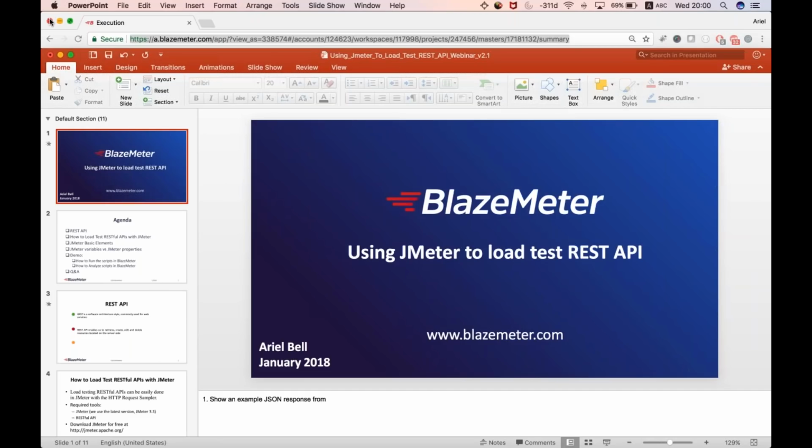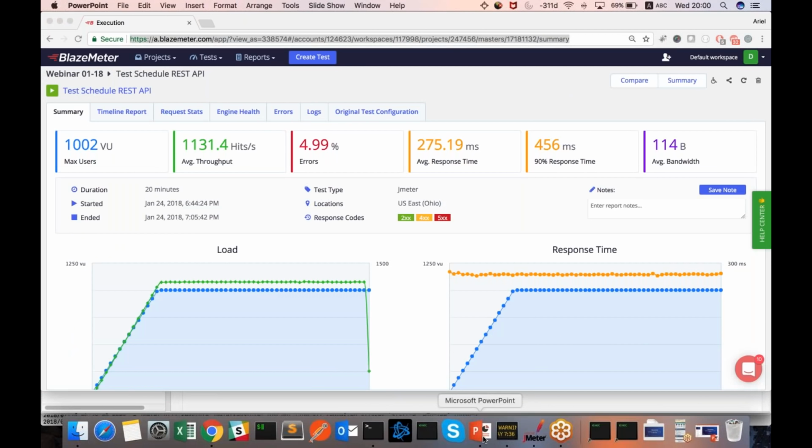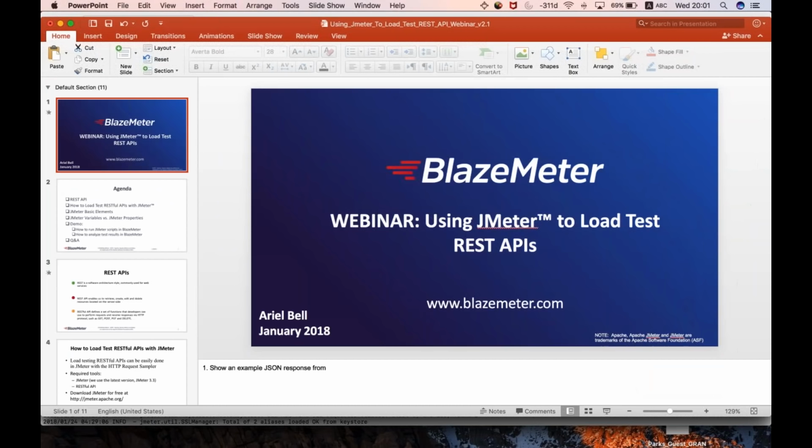Firstly, thank you all for joining us. Over the next hour, we're going to be talking about using JMeter to load test REST APIs. We'll also show you how to run those JMeter scripts in BlazeMeter.